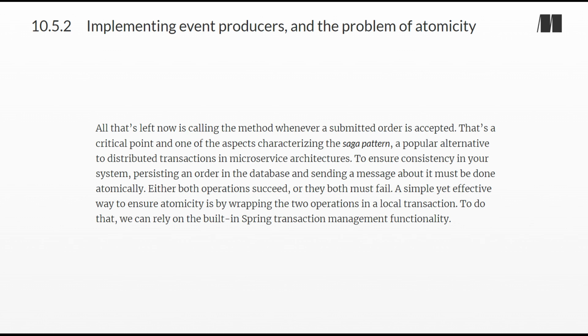All that's left now is calling the method whenever a submitted order is accepted. That's a critical point, and one of the aspects characterizing the Saga pattern, a popular alternative to distributed transactions in microservice architectures. To ensure consistency in your system, persisting an order in the database and sending a message about it must be done atomically. Either both operations succeed, or they both must fail. A simple yet effective way to ensure atomicity is by wrapping the two operations in a local transaction. To do that, we can rely on the built-in Spring transaction management functionality.